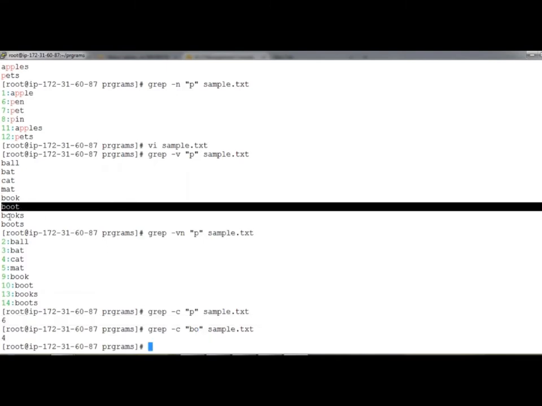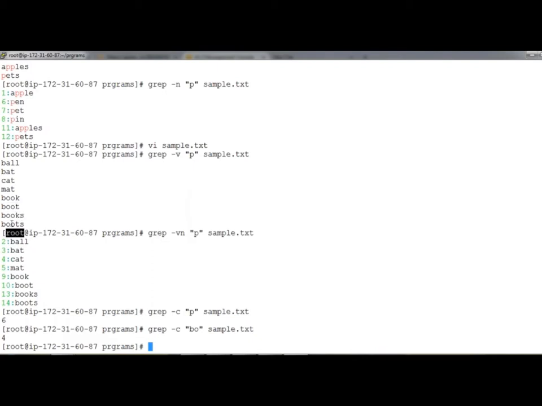Book, book, boot, books, boots. So 4 times it is there. So that's the reason why it has printed 4.